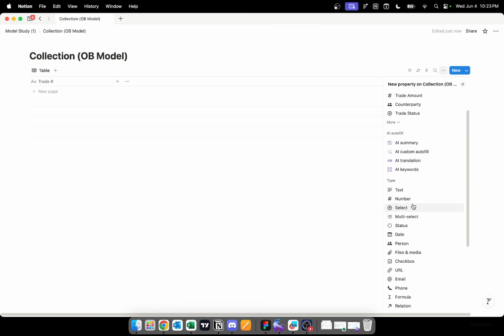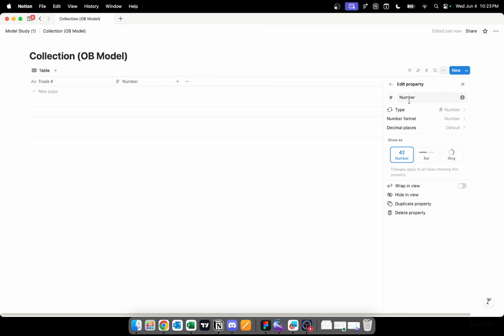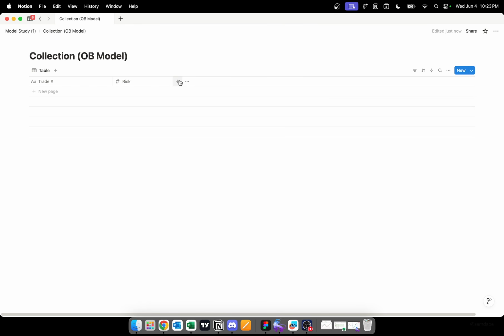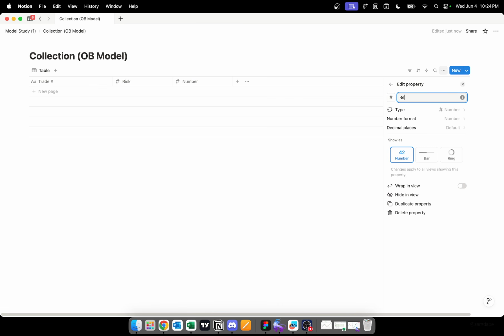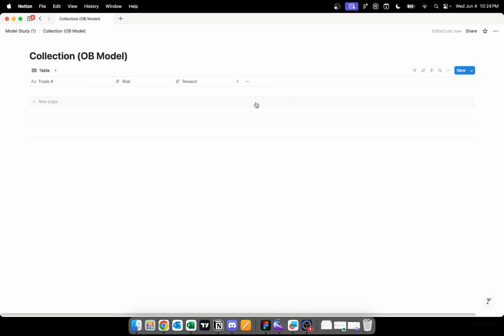So a new property, and I'm going to do number. This number is going to be my risk. So that's going to be my risk. I'm going to go ahead and add another number, and that's going to be my reward. Now later we can obviously build a formula for risk to reward, but for the sake of this, we're just going to keep it simple. We're going to keep it risk, reward, right?